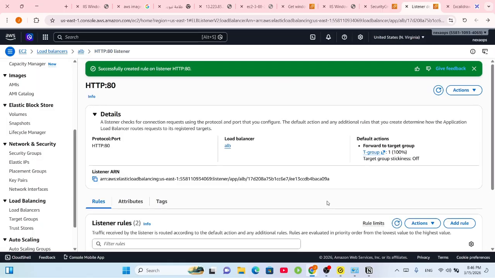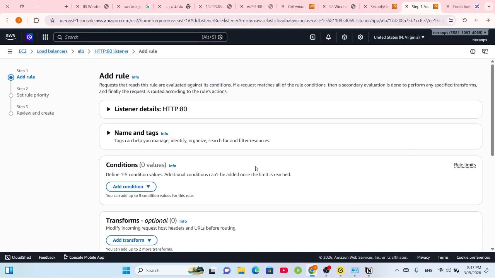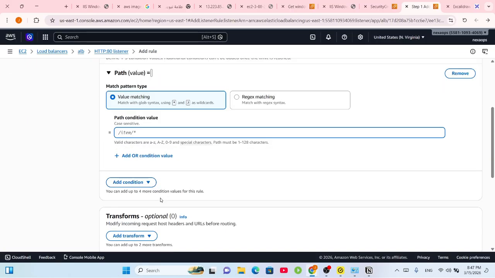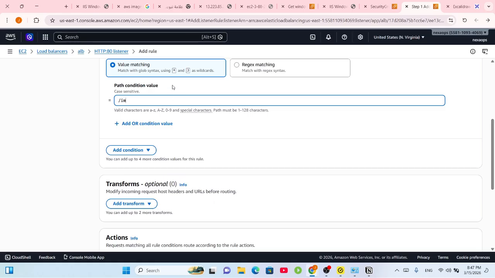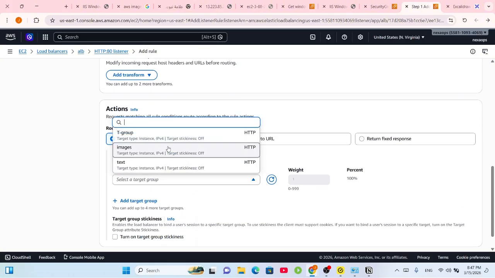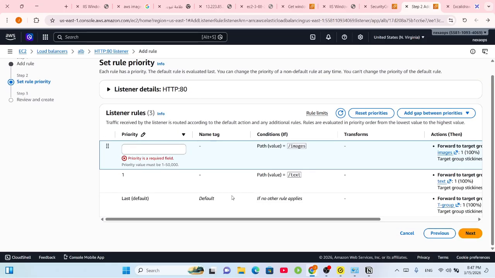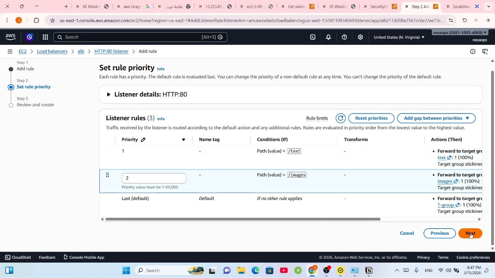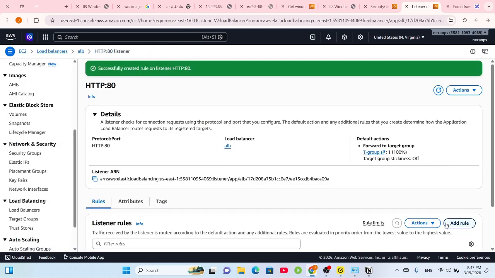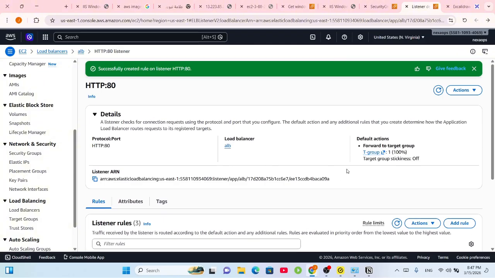Okay, I'm going to create one more rule. There is one more rule that we need to create for the same kind of path, which we're going to use for images. I'm going to choose the target group for if the path is images. Click next. I can just make the priority 2 or whatever. Okay, add rules.